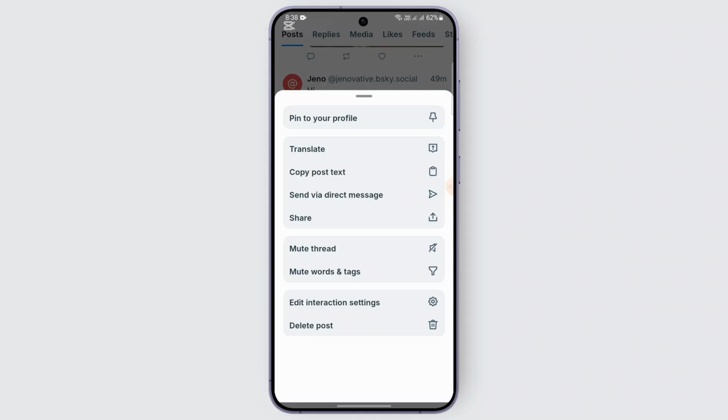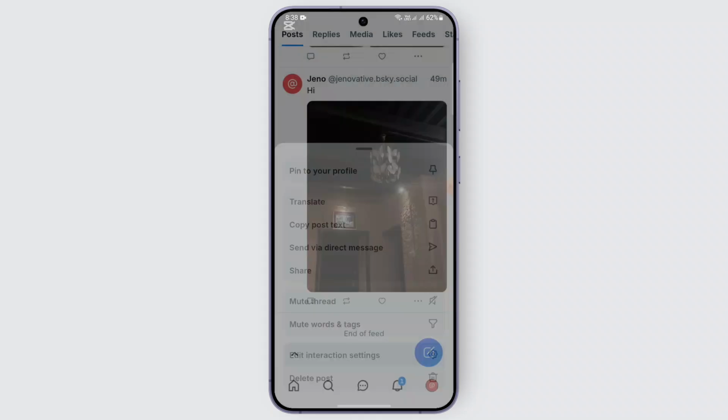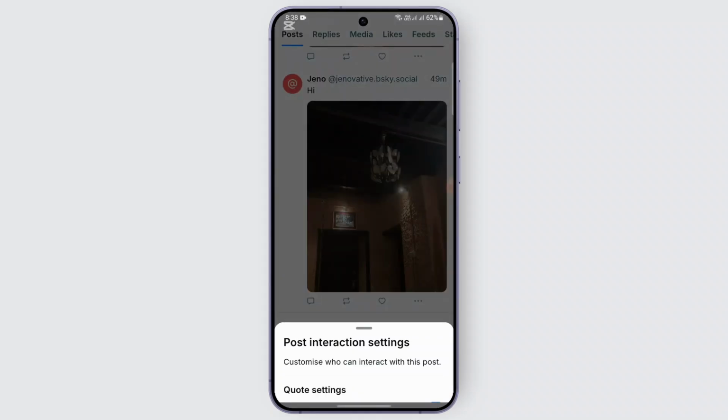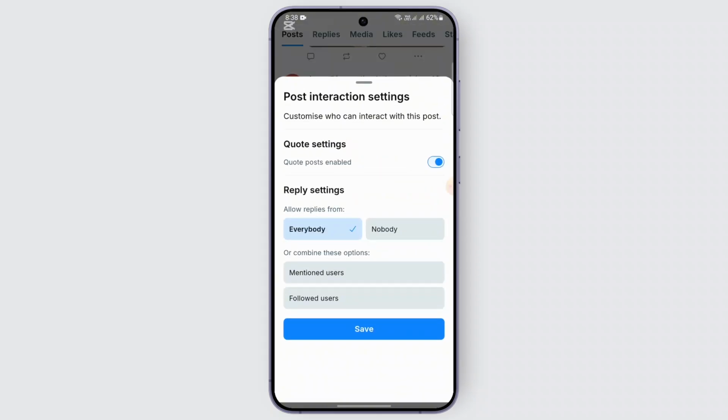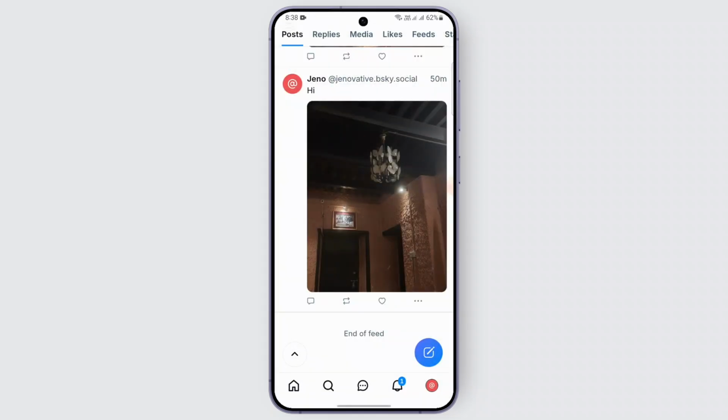And the next thing is you can edit the interaction settings. Just tap on that, and when you tap on this settings, you'll be able to find this allow replies from everybody and nobody. You will just change the audience of your replies, and you may also combine these options like mentioned users and followed users. And you can see this quote settings also. You may also enable this option, and tap save. And those are the basic edits that you can do for now in your BlueSky social post.